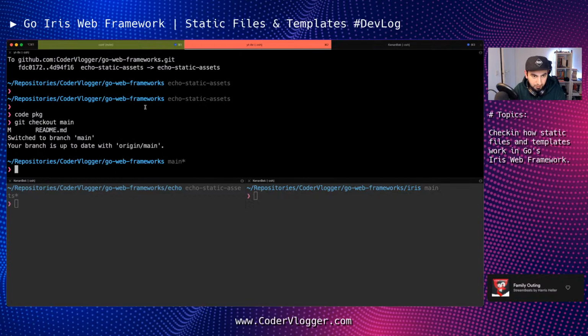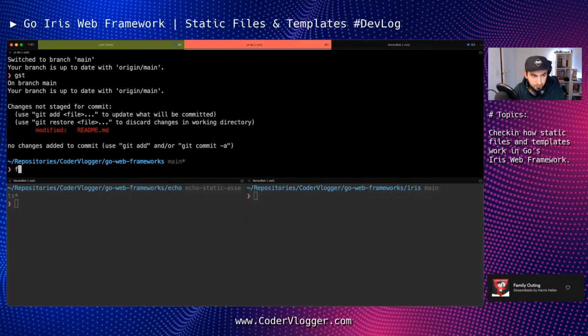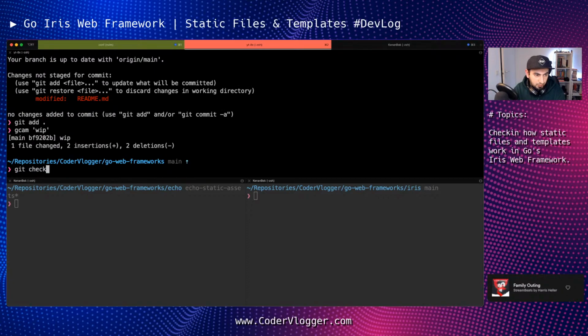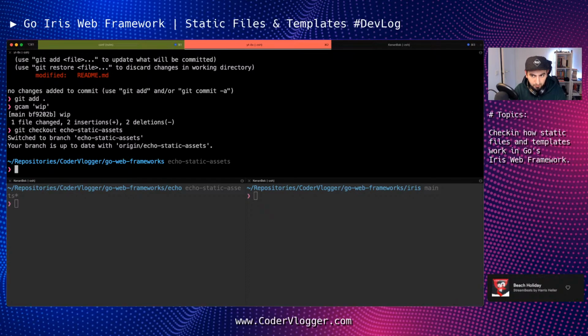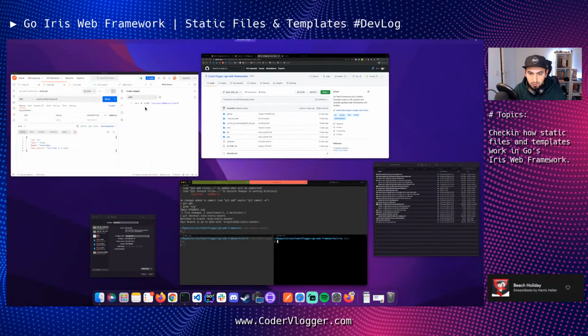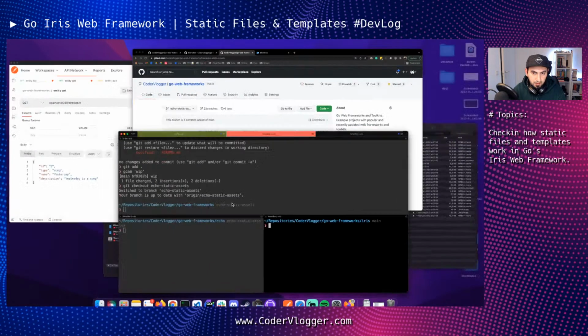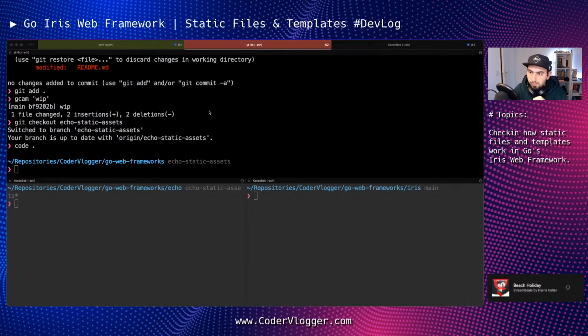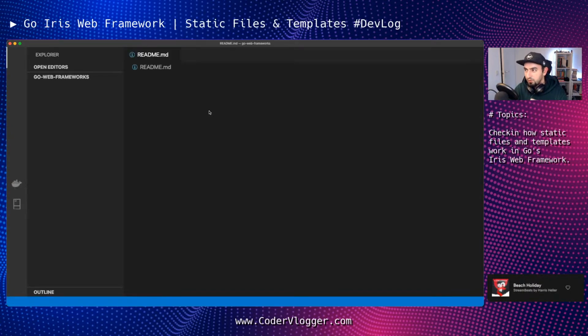So first thing I will do, let me check if I have any changes. Okay, I have some changes. And I will switch to the branch, so this is for Echo for now. Let's not confuse. And next step, I will have another branch for Iris. I don't have any Visual Studio Code open, so I will open the whole repository. Now it will open the whole repository.